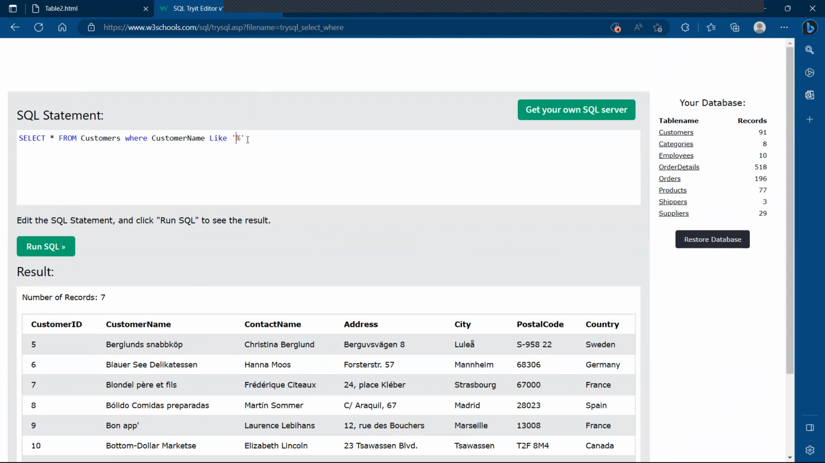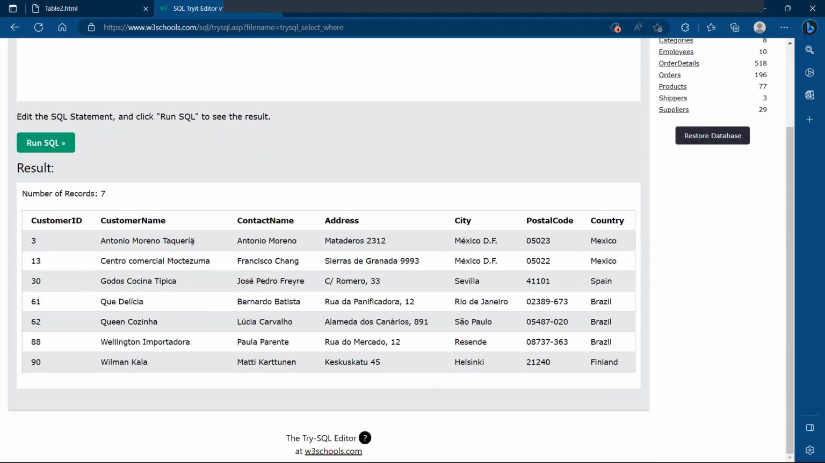That is starts with. Then for ends with, suppose I want to end with A, then you can say percentage and A. If you see, wherever the name ends with A is returned over here. For starts with, different data is coming with different alphabets, but for ends with, whatever we have asked, only A, it is returning A. So this is starts with and this is ends with.